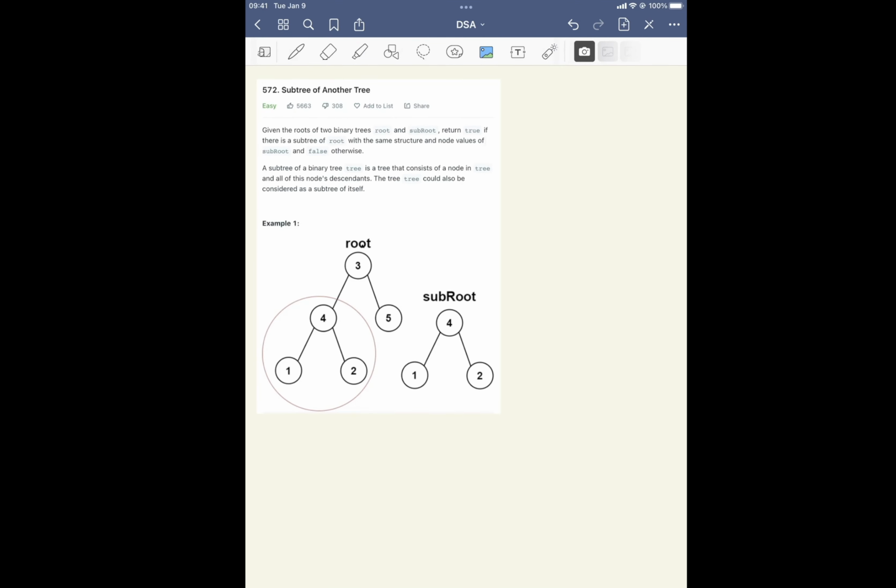Today I'm going to be doing problem number 572, Subtree of Another Tree. For this problem, you're given the roots of two binary trees, root and subRoot. You need to return true if there is a subtree of root that matches subRoot, and false if not.